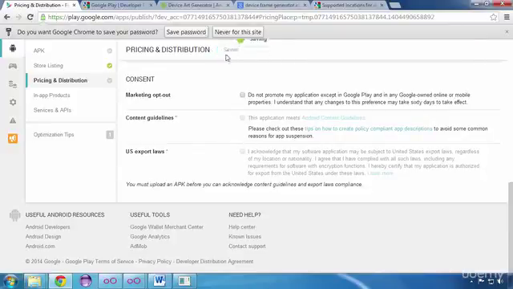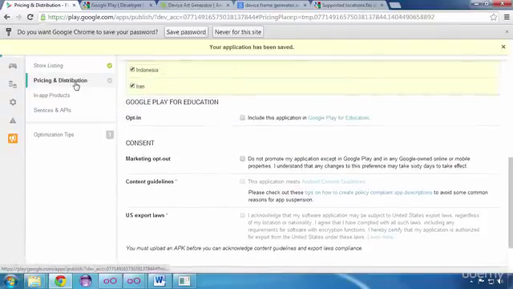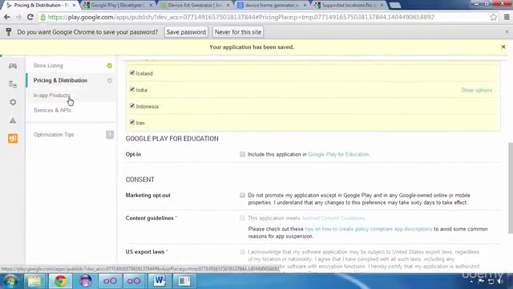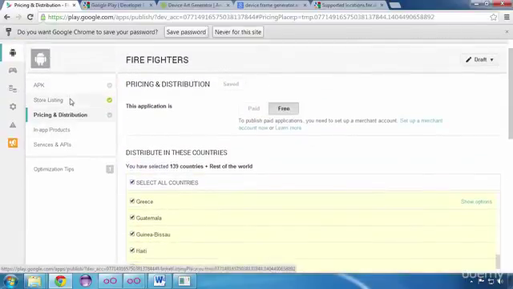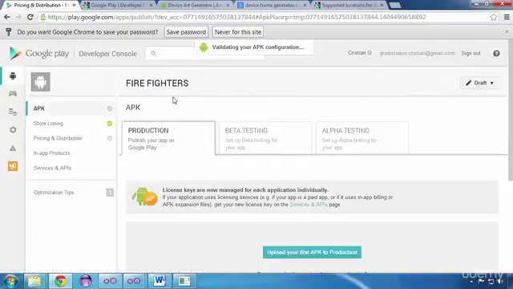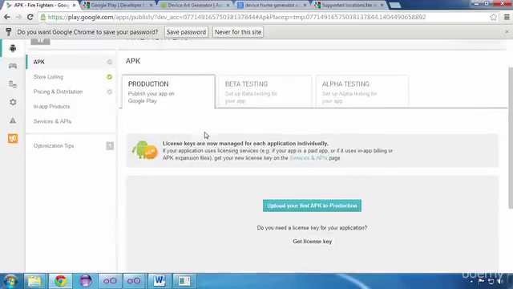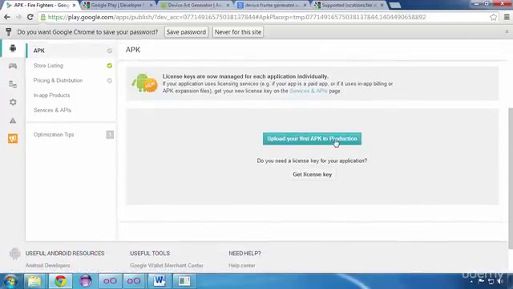I will just save the settings for now and looks like we still haven't completed this step because the checkmark for pricing and distribution is still gray. But let's upload our APK next and we'll get back to this page after that. Okay, in order to upload the APK, or the application package, or the actual application that we created, we click on APK in the left menu and a new page is displayed that will allow us to upload the APK file to production.